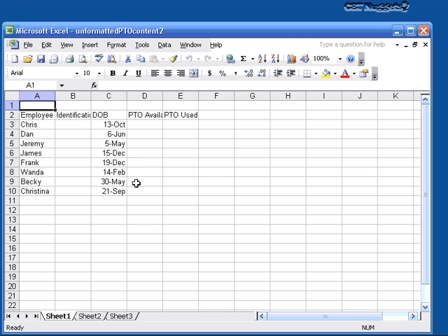Watch this. The first thing we're going to do is figure out what the title is going to be. In this case, this is perhaps the 2006 Employee PTO Availability. And my typing is good, so I go ahead and down arrow, hit enter.